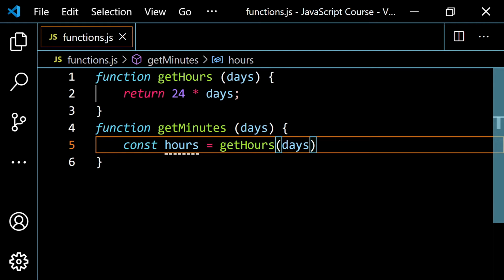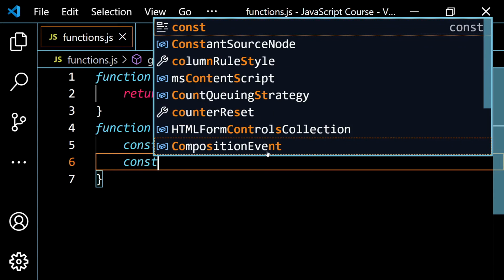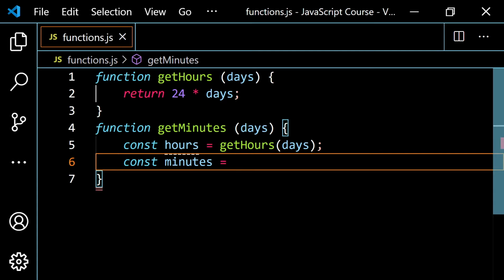So from here, I have the number of hours, and now if I want the minutes, I would say something like const minutes is equal to the hours times 60. Because we have 60 minutes in 1 hour, I could take the number of hours, multiply it by 60, and I've got the number of minutes. So if I had something like 2 hours and wanted to know how long this is in minutes, multiply it by 60, I get 120 minutes.